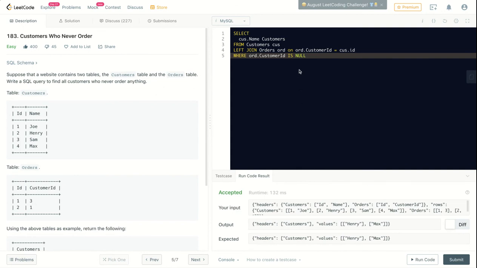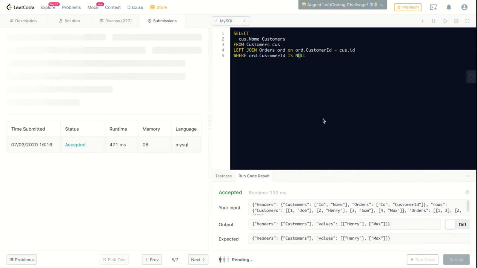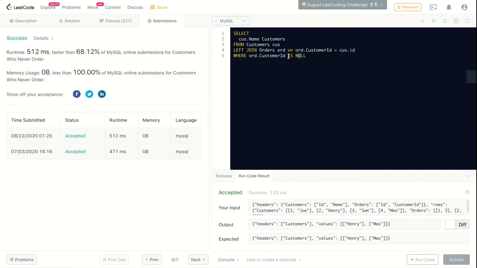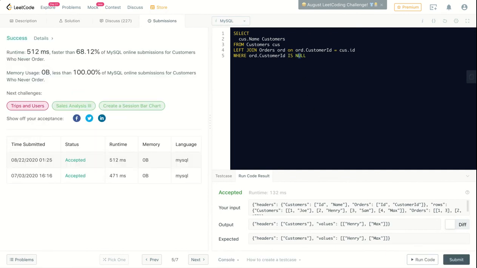To be honest, I'm not sure, but it's recommended to put is null, not equals null. I'm not quite sure why, but this is the recommended way. I once read why, but I forgot. But this should be it. Yeah, it got accepted. And thank you.